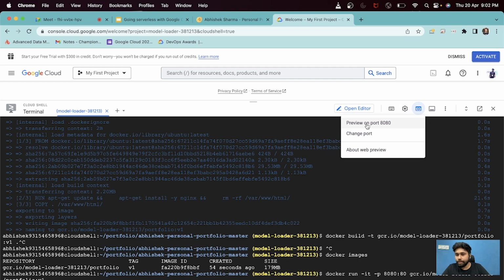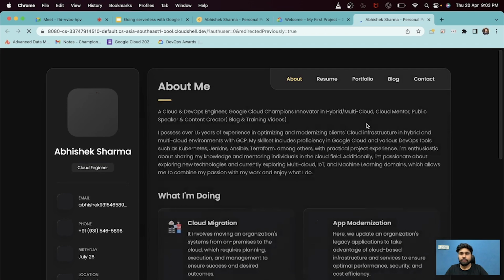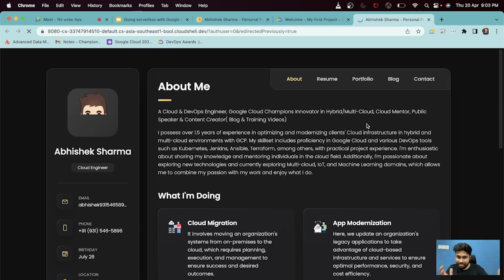So let's see on port number 8080, on which our container is currently running and mapped to our Cloud Shell, whether it is serving the expected output or not. So just click on preview on port 8080. So let's see. Tada! Our container is running as expected.